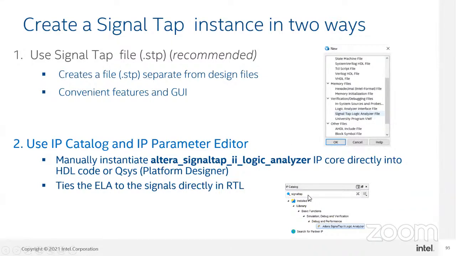Second thing is, if you don't want to do that, you can directly open the IP catalog. In the IP catalog, if you type Signal Tap, you can see the Signal Tap Logic Analyzer is available. You can add those signals directly to the RTL. In both cases, it will help you out to solve the problem.